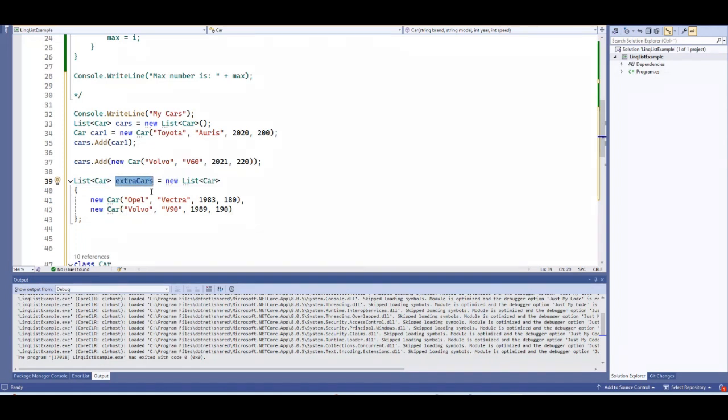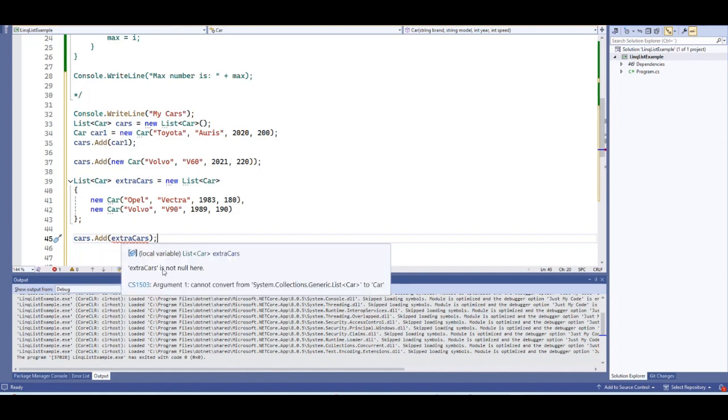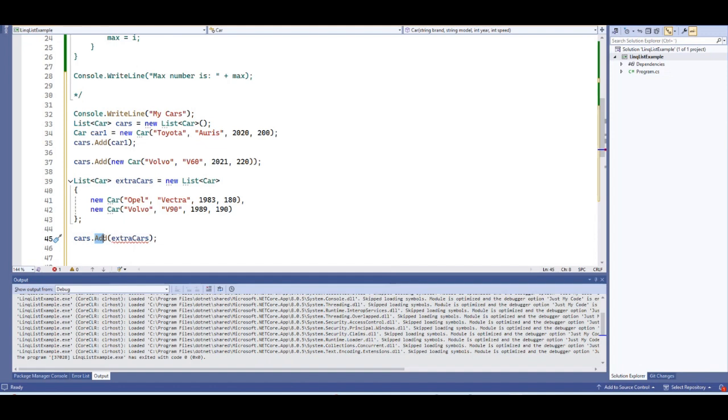Extra cars is another list, and now I am going to add these extra cars into the cars list. For that I am going to use another method here. Let's see. If I try cars.Add and then extraCars, you can see it shows an error. It says cannot convert from System.Collections.Generic.List<Car> to Car, because Add can add just one element, but here we have a list.